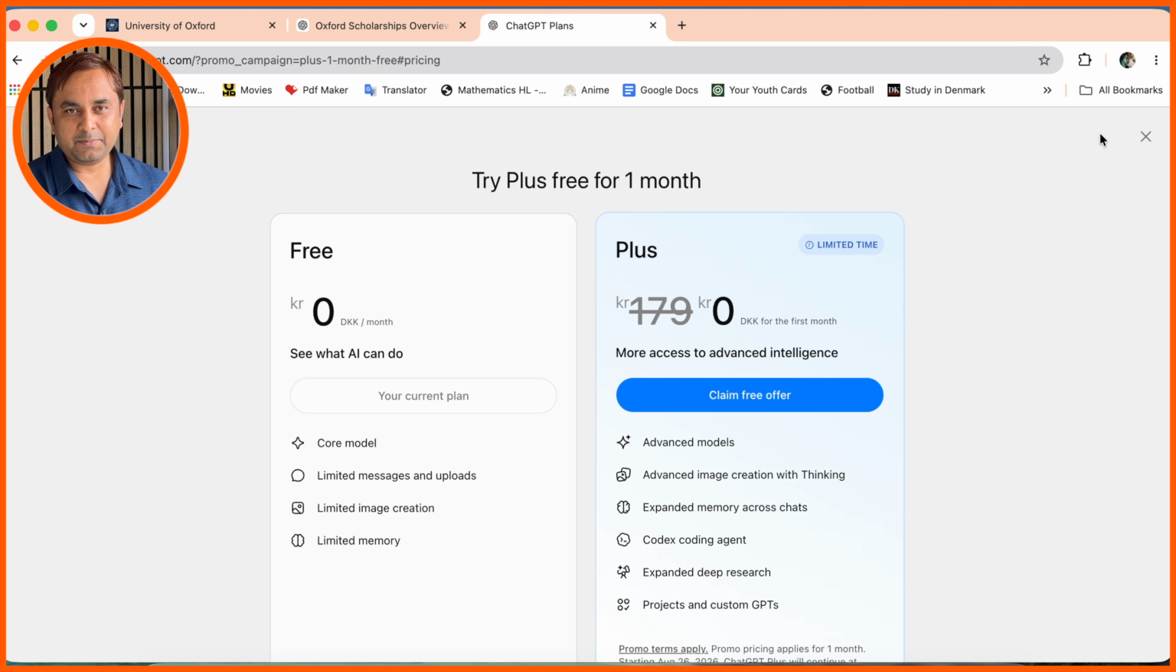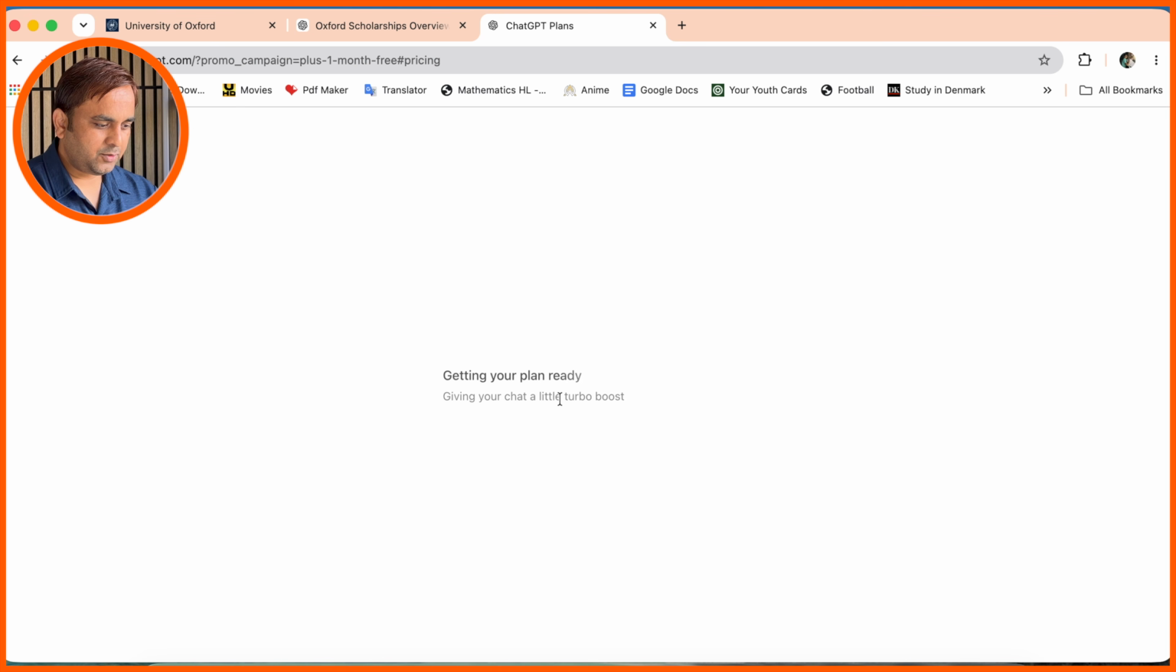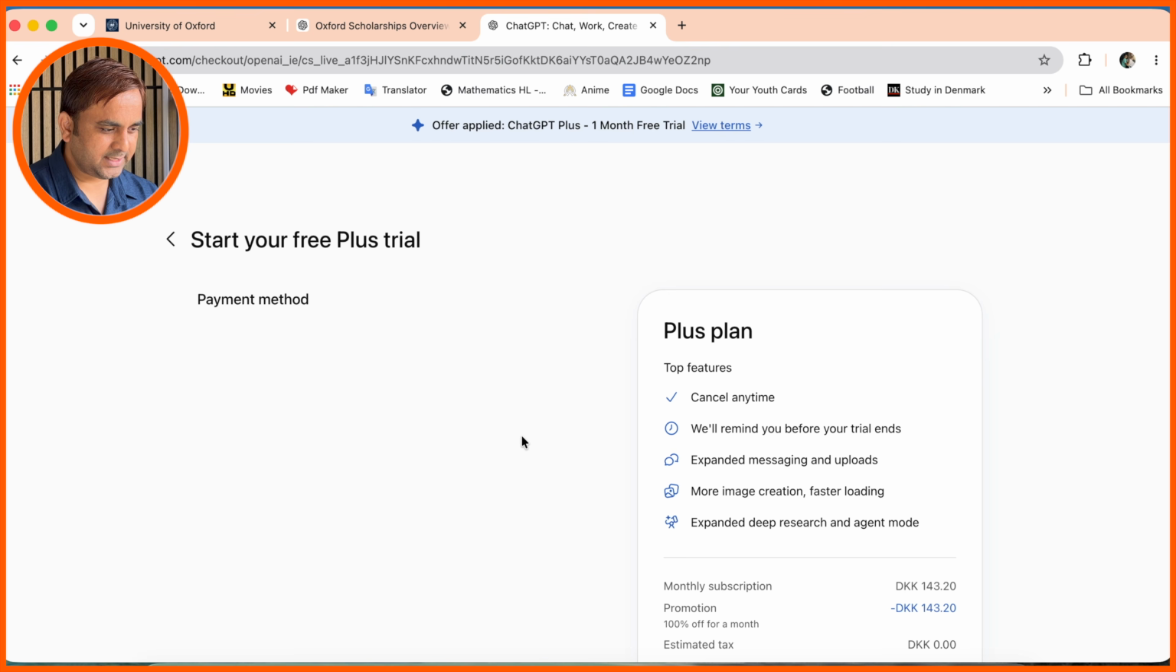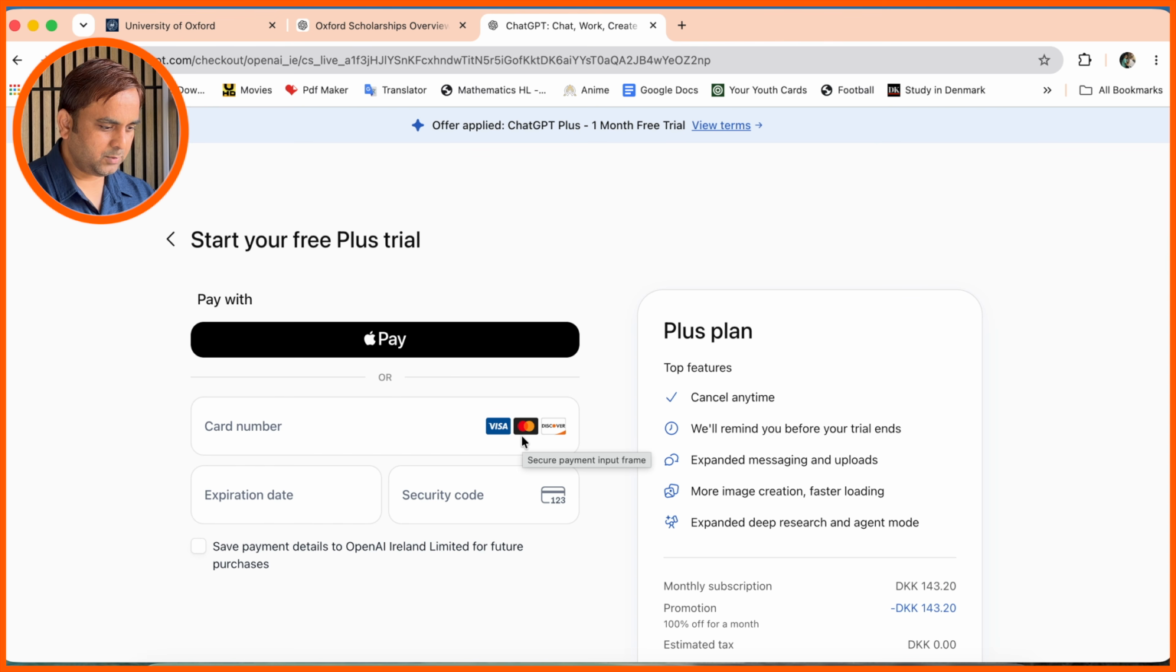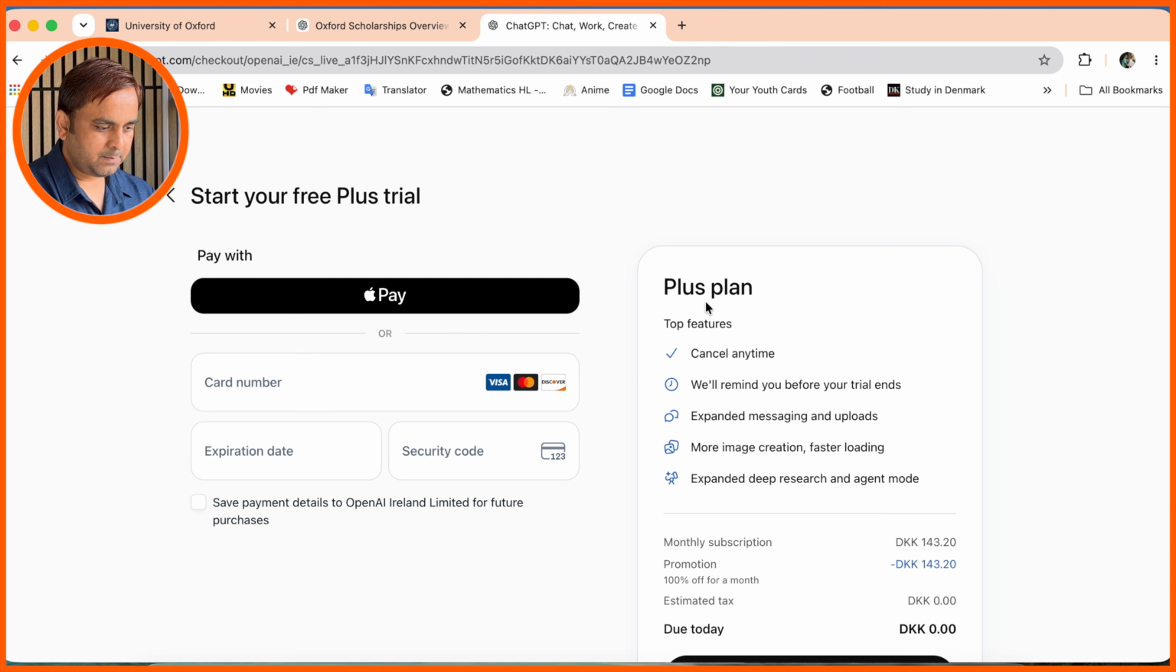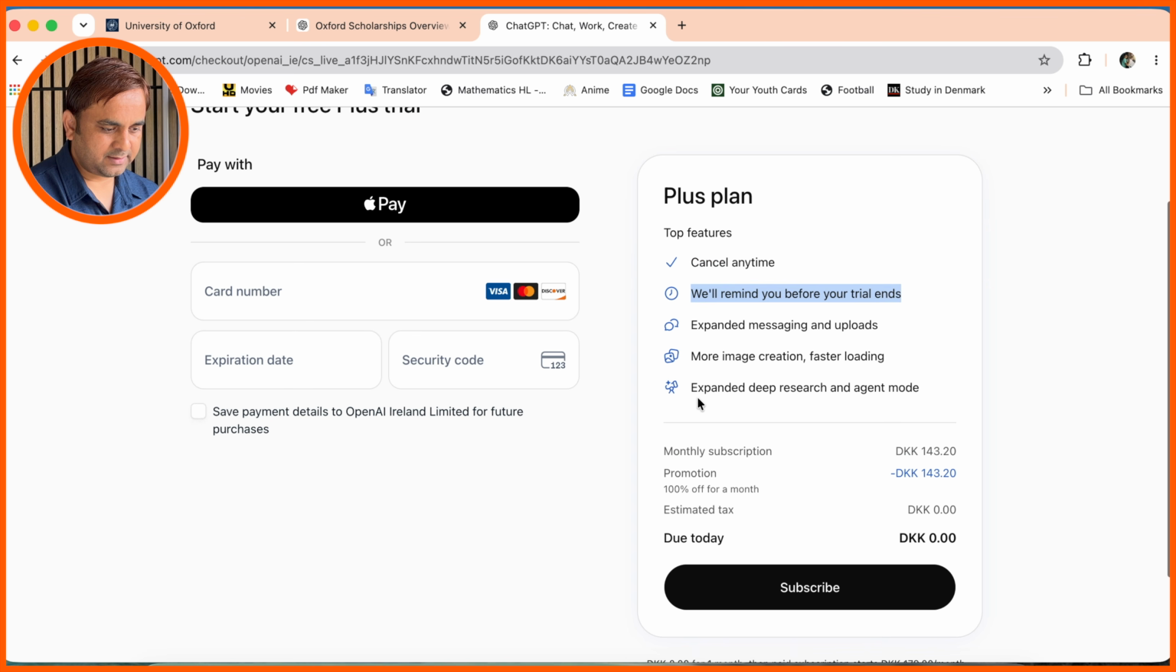Same as it is, I am receiving this offer on my different ChatGPT accounts as well. So this is one of the accounts and I will show you how we can claim this one. So I can use a 1 month Plus subscription without paying any penny. So I just simply claim here, getting your plan ready, unlock access to advice, and boom, look at this here, Plus plan, cancel anytime, we will remind you before the trial ends.